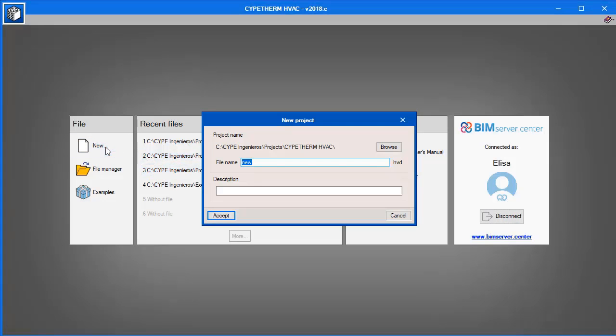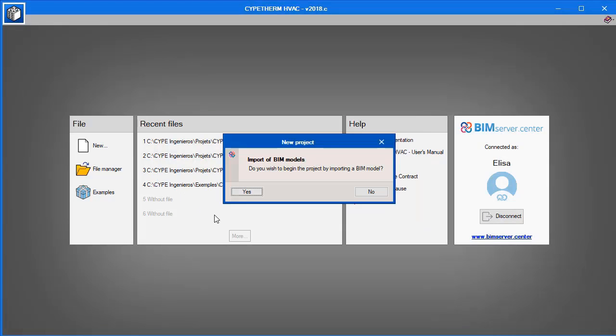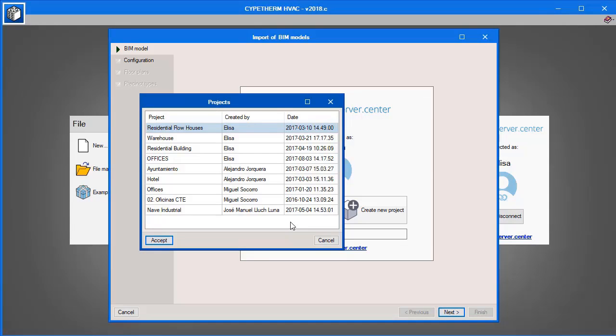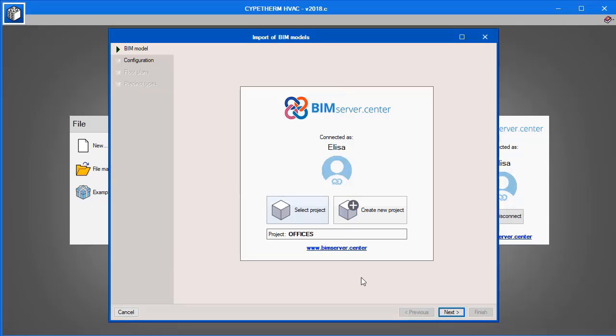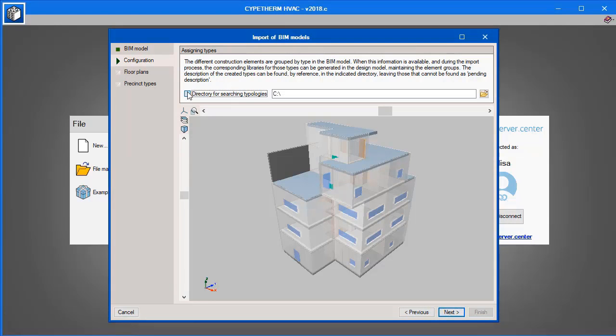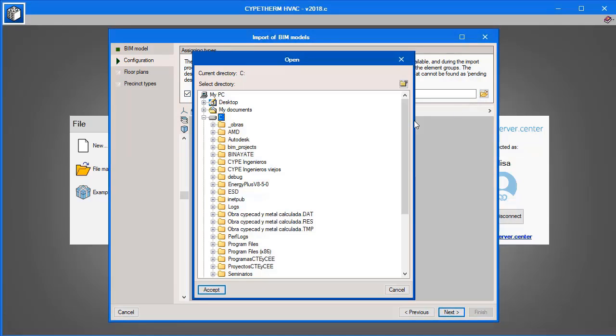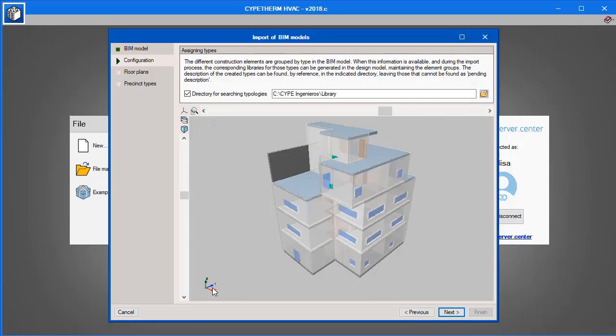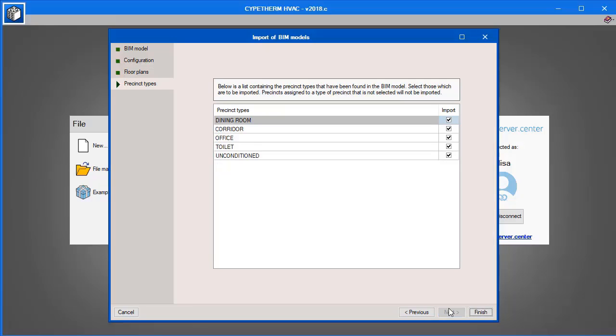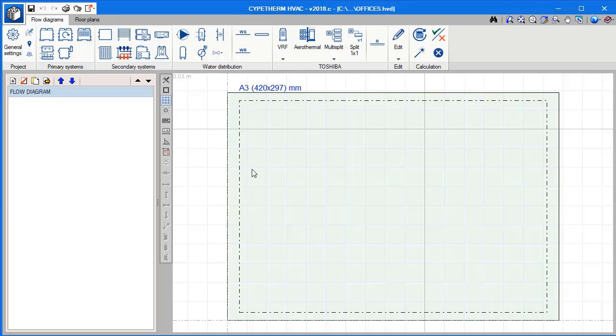The second step is to incorporate the air conditioning equipment using CYPETHERM HVAC. The procedure is the same that we previously performed, creating a new file and selecting the BIM file that we would like to incorporate. Like we did before, we select the route where we want to keep the libraries. In this process, the program reads the BIM files from BIM server.